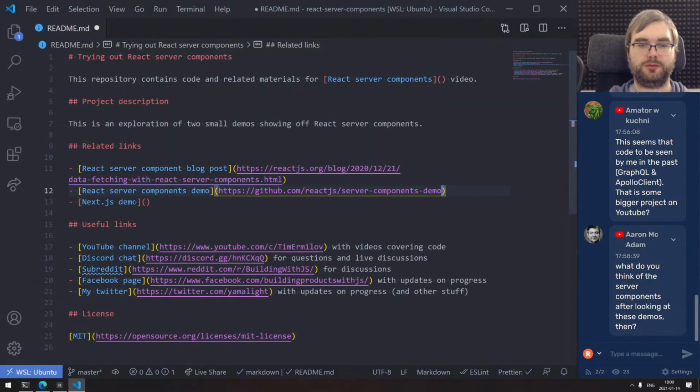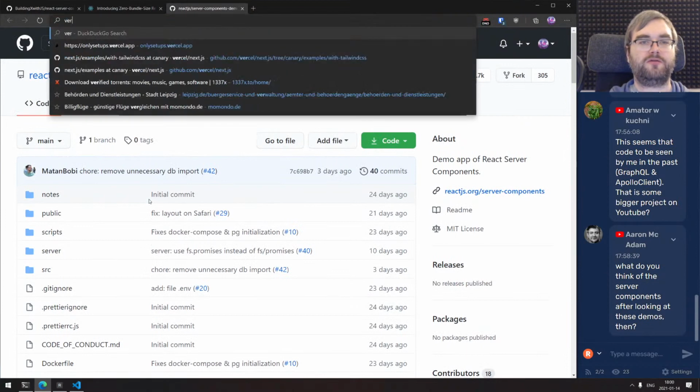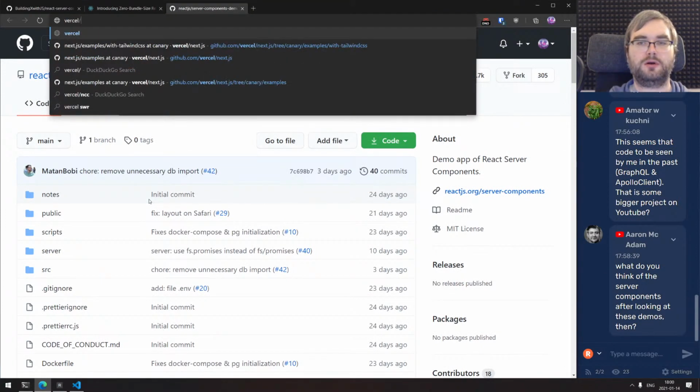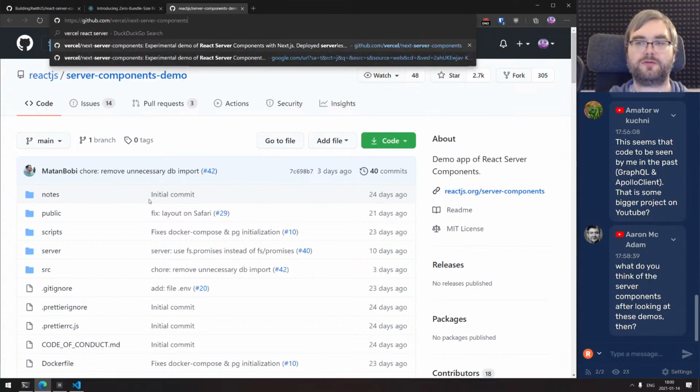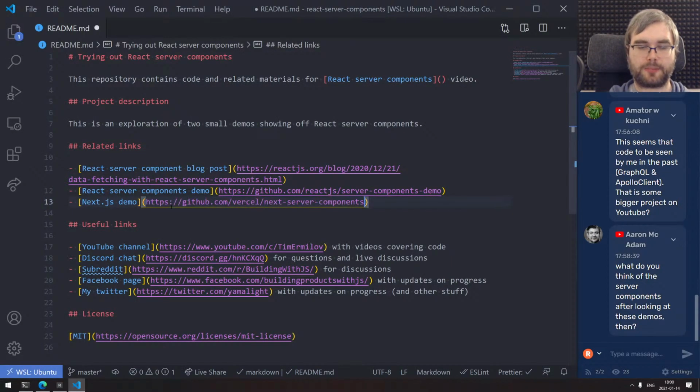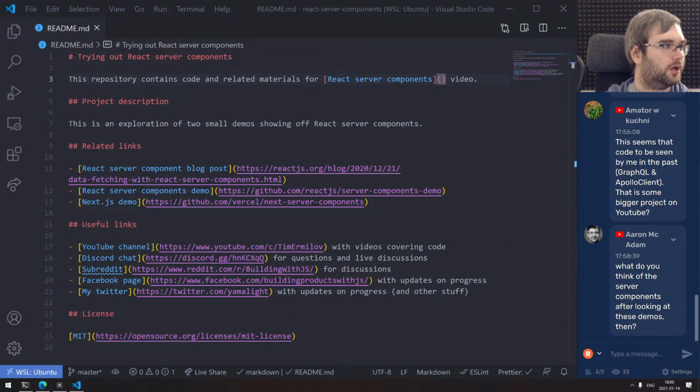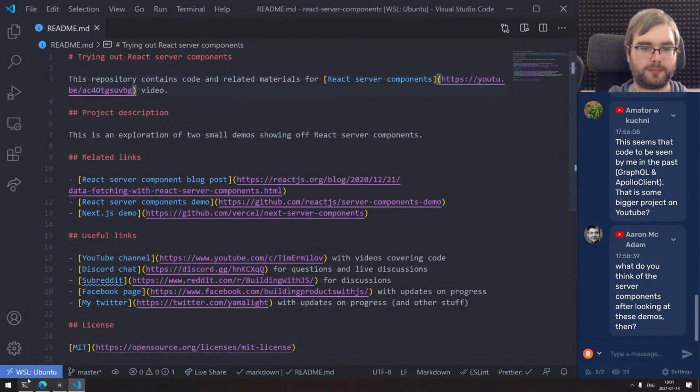All right, so put the demo here, and then Vercel server, next server component. There we go. That's what I want. Okay. Looks good. MIT license, everything's, yeah, right. I need the link to the, give me a second. I will have a look at the chat just in a second. Let me just paste the link real quick. Video, there we go. Okay, cool.